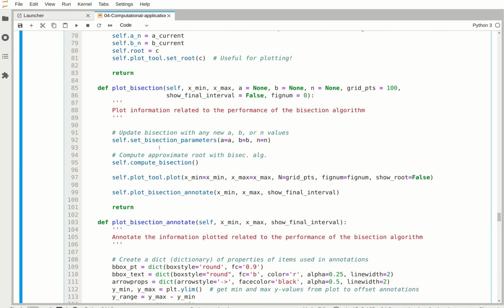So as far as this plot goes, it just allows you to, if you have an A, B, and N in mind and you just want to see how it would perform, call the plot bisection with those A, B, and N values. It will then set the bisection parameters. It will then compute the bisection algorithm.